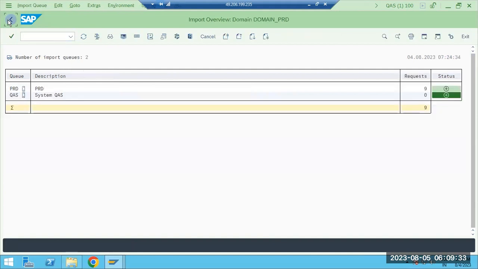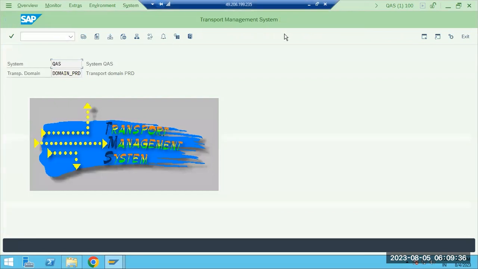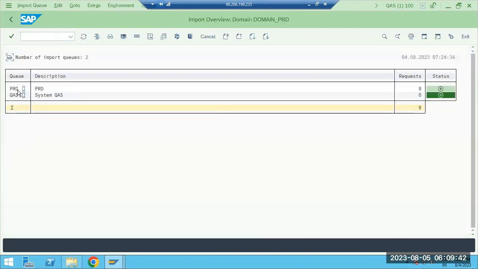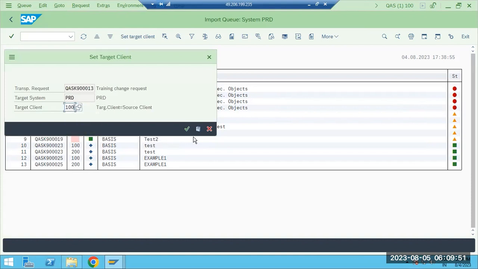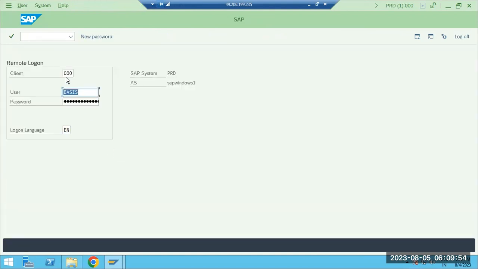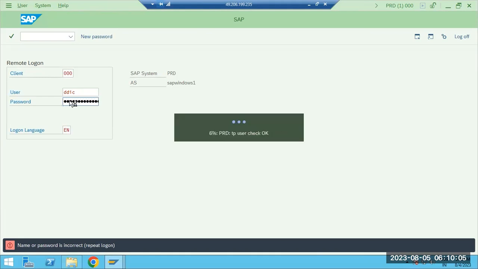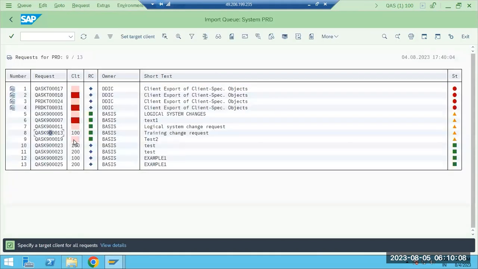Okay, so this is the transports. So when your transport is imported here, normally, yesterday we imported multiple transports. Let me set the target client here, maybe 100. Yesterday we imported to the 100, right? So yesterday we imported the request here.